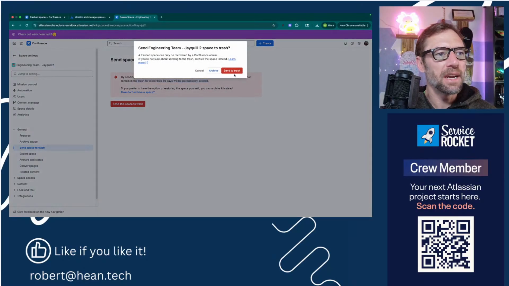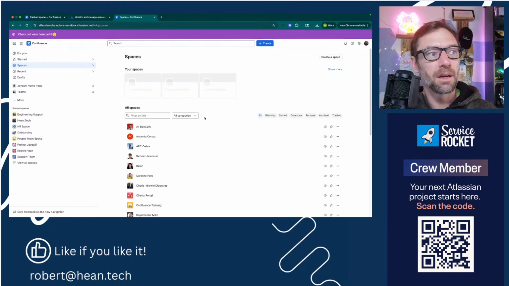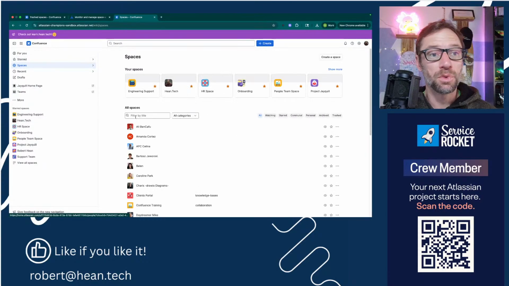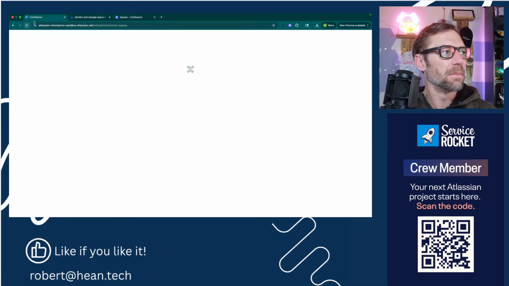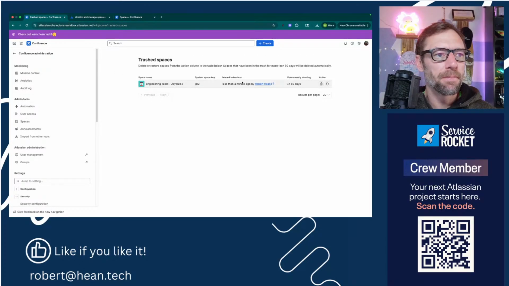So if I send this to trash, and again, it's a two-click, are you sure, are you sure? Now it's really gone. General users will not be able to find this, period, full stop. But it does show up under my trashed spaces as the app admin. Now all it's going to give me here is the space key, when it was moved there, and when it's going to be permanently gone.